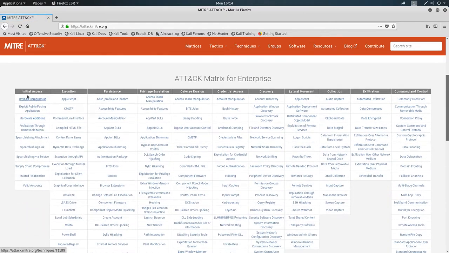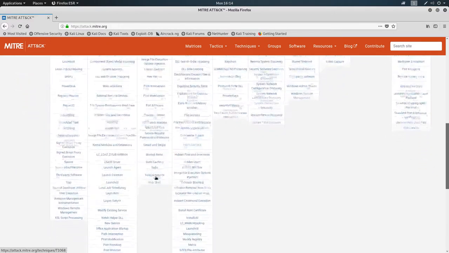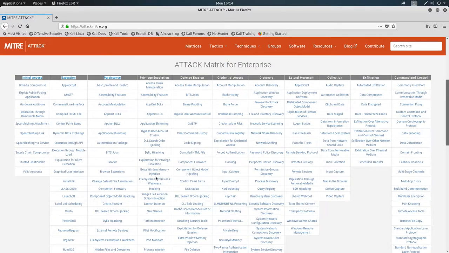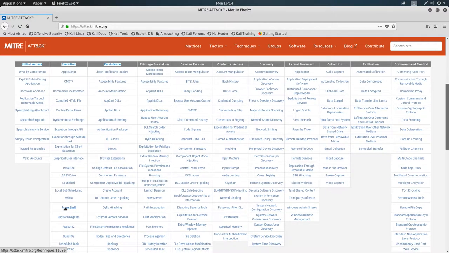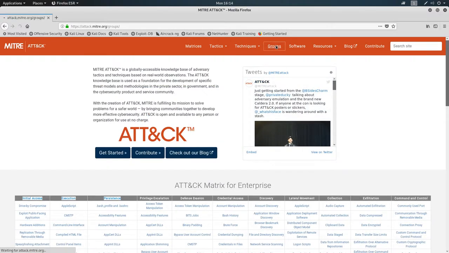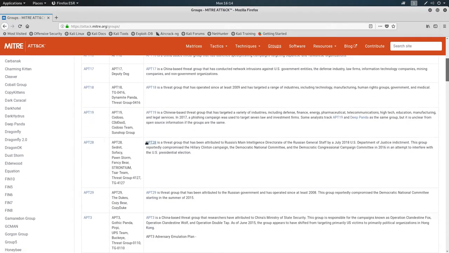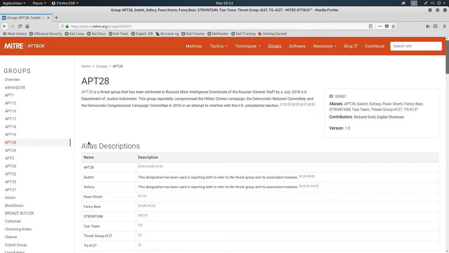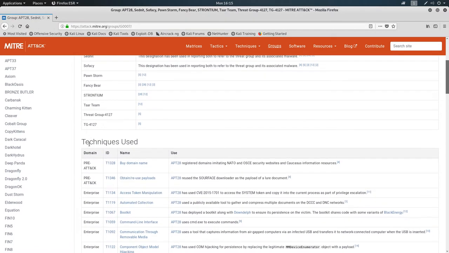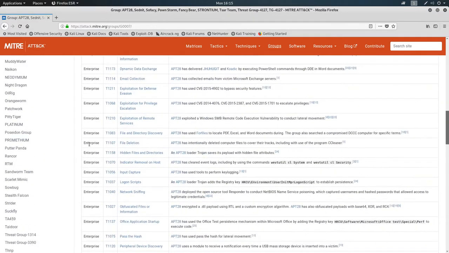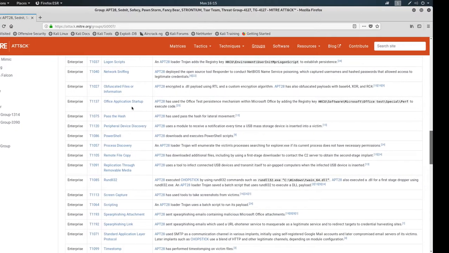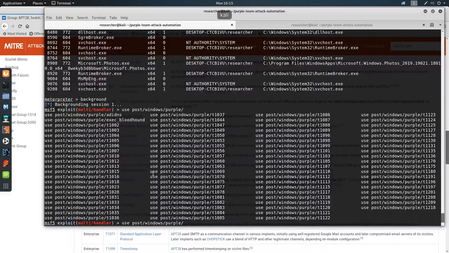You can see here basically all the tactics: initial access, execution, persistence, privilege escalation, and so forth. And then you see all the techniques that are available, right? So let's say you wanted to simulate APT-28, right? So if you come here to groups and then APT-28, aka Sofacy, aka Fancy Bear, whatever, you have here all the techniques that are used by this group, right? And of course Purple doesn't implement all of the techniques that are present on the MITRE ATT&CK framework, but it does implement a lot of them.